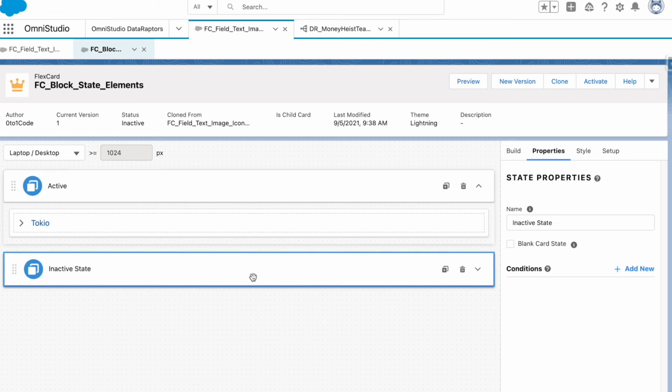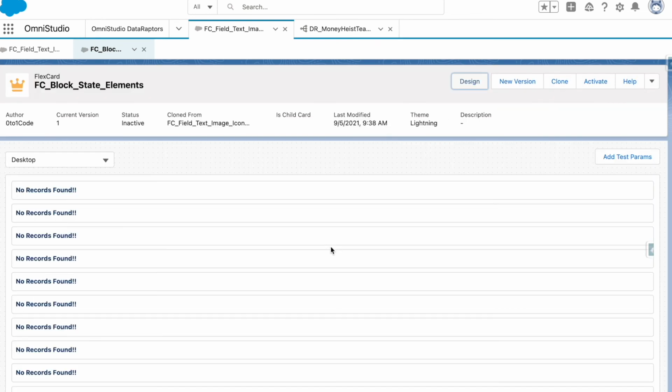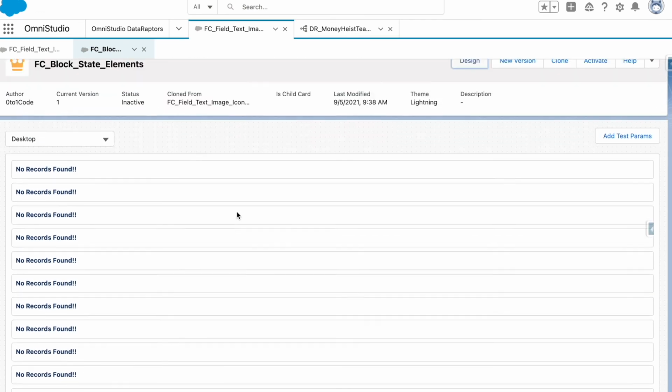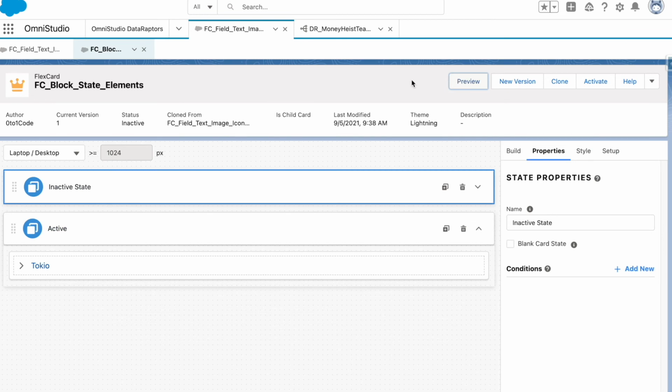For example, if I move this state here, and even though this is active and this is also active, now you can see this no records found is coming again and again. This is coming again because we have the data, and when we have the data, it iterates. So what are the major differences that you see between the block and state?